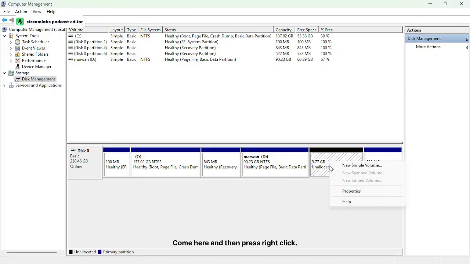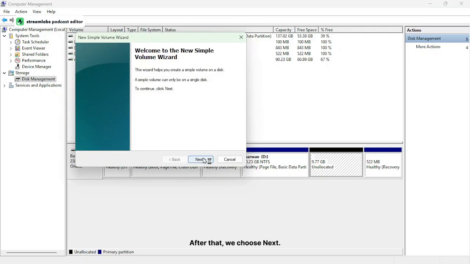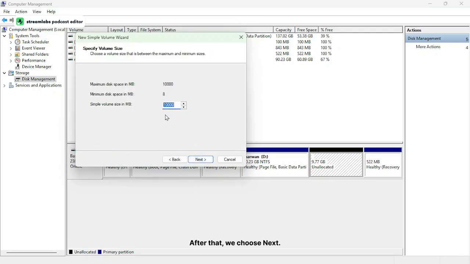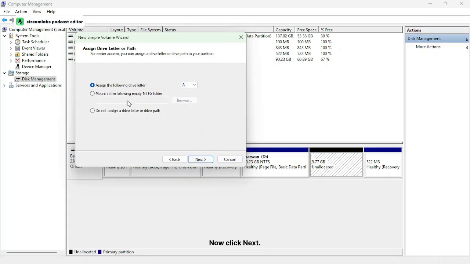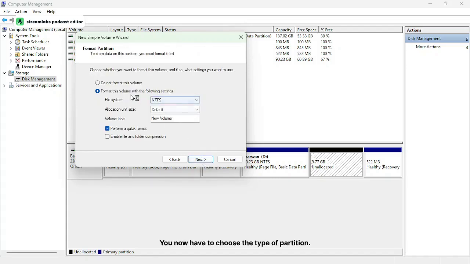It will create new unallocated space. Come here and then right-click. After that, we choose next. We will choose the entire space, because we chose a small part that will make a partition for us. Next, now we can name the partition with whatever letter we want. Now click next. You now have to choose the type of partition. You can choose what you want, but now I choose NTFS. It is better than FAT32, so I choose it.